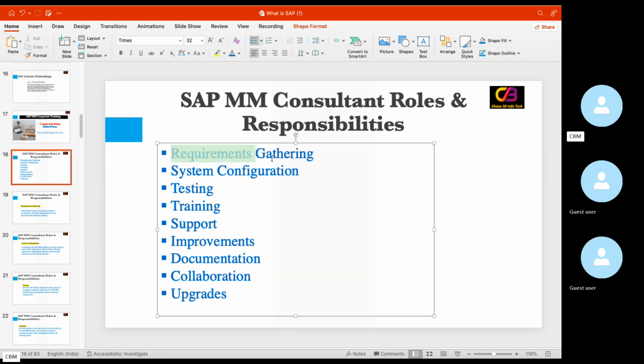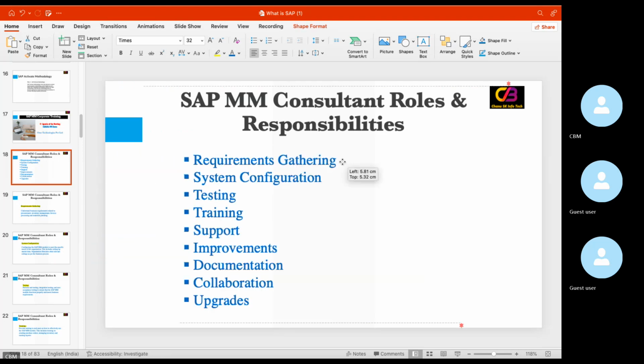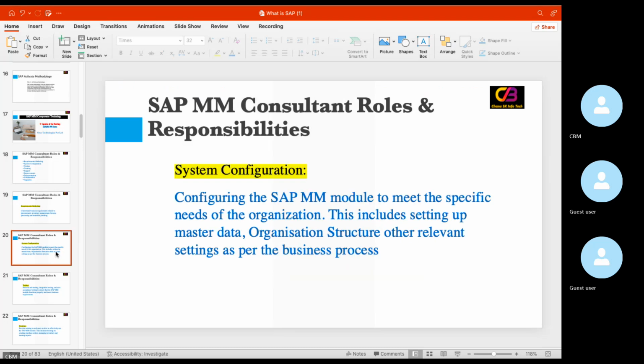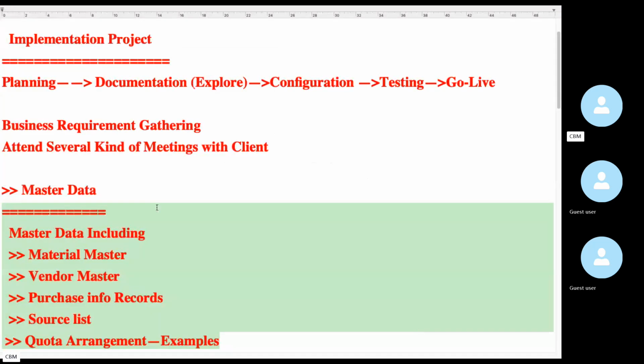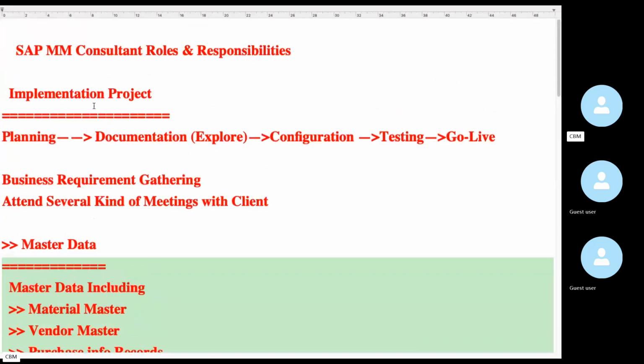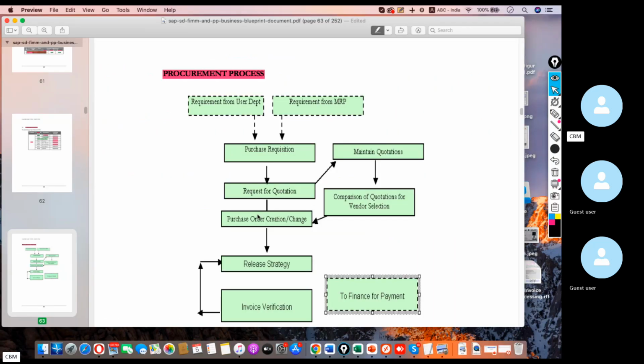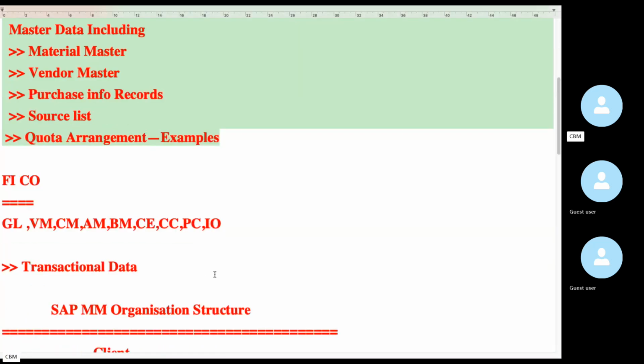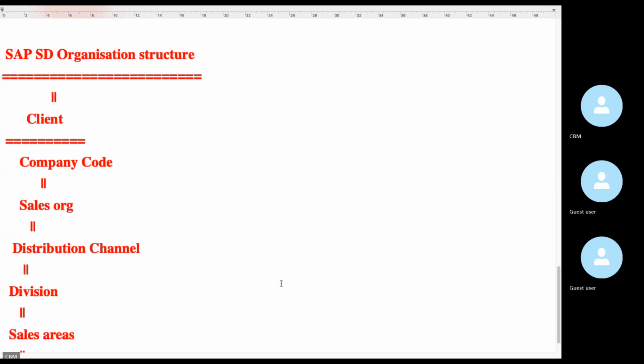The initial stage is planning. Once planning is completed, then requirement gathering: understanding the business requirements related to procurement, inventory management, invoice processing, and material planning. Then we have to do the system configuration. We have master data, transactional data, and organizational units, and we have to configure all of this in our SAP system. There are two types of configurations we need to perform: baseline configuration and final configuration.